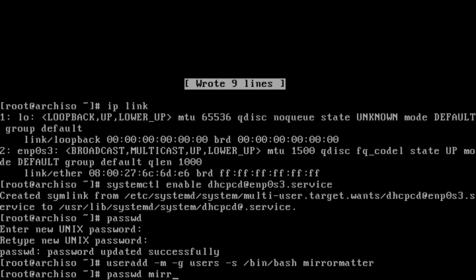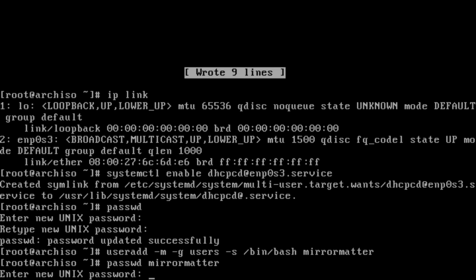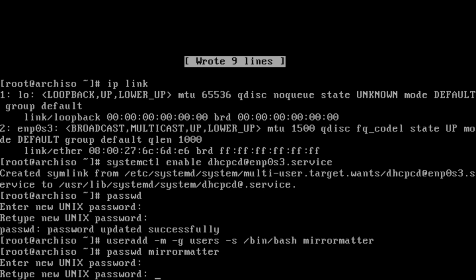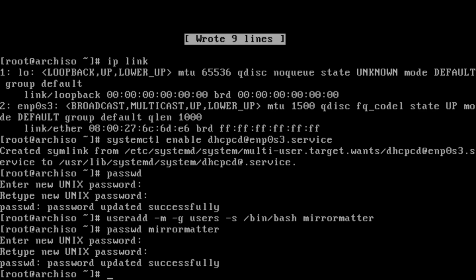And then you give it a password by invoking the passwd command again, but specifying this time which user you want it to be for. And now we've created a profile for a new user.